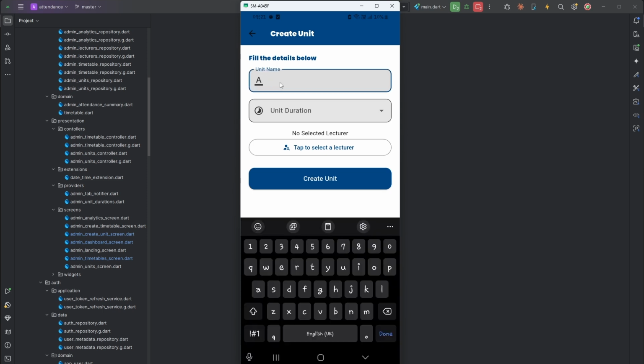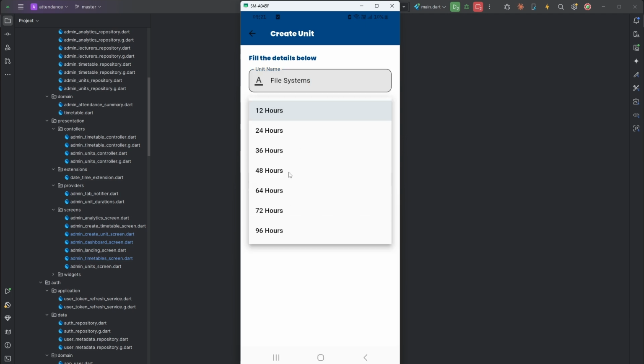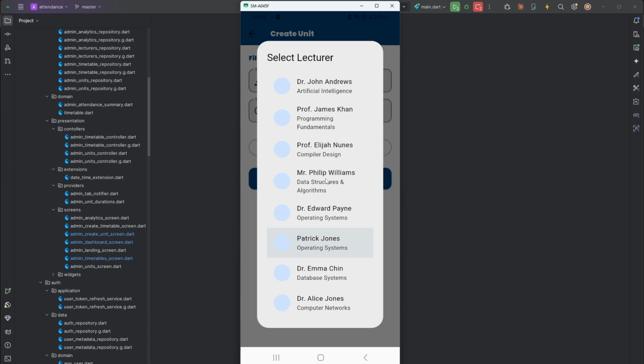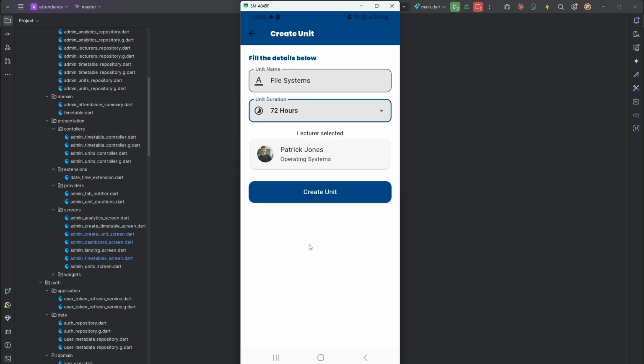I'm going to create a unit like file systems, for example. Then I'm going to enter the unit duration, which is how long the unit should take. Let us go with something like 72 hours, for example. And then we need to select the lecturer that will teach that unit. By tapping on this tab to select a lecturer, we are presented with a list of the lecturers that are already registered. I'm going to tap on this. As you can see now, the lecturer has been selected. So I can tap on create unit.